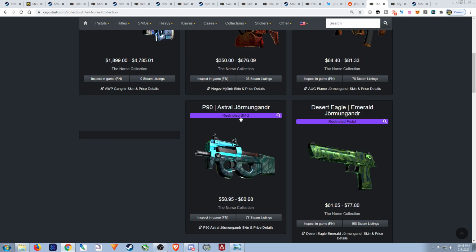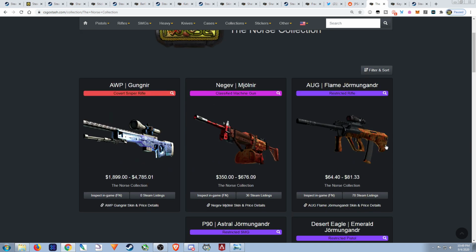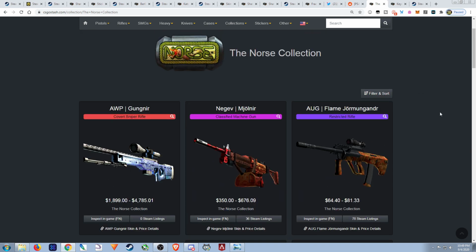Same thing with your P90 over here. This is not the best looking P90 in the game. It does look really nice, but this value is all rarity based. It's just rarity because this is a collection skin, and it's rare, right? And also it is used to trade up to these big boys up here, right?